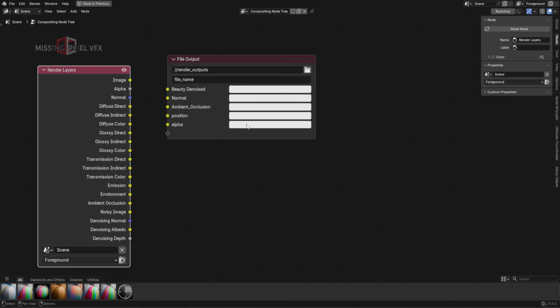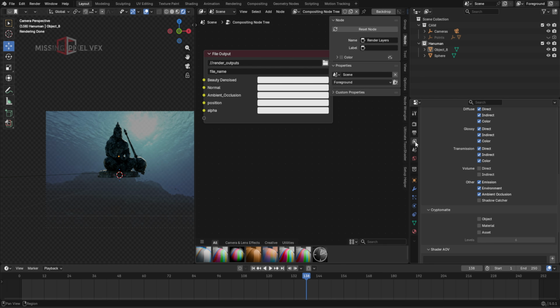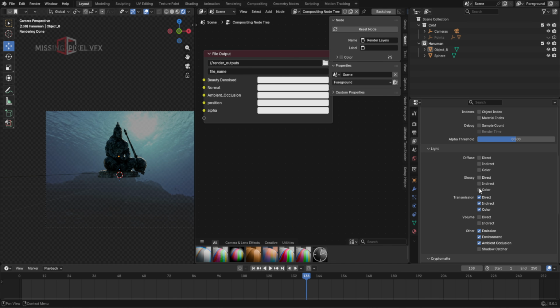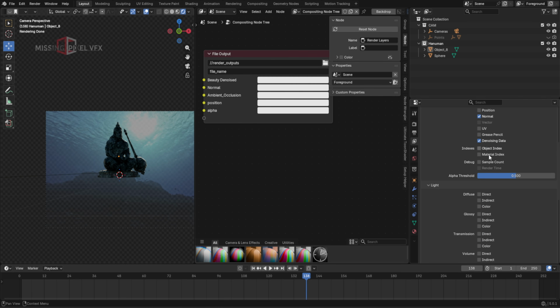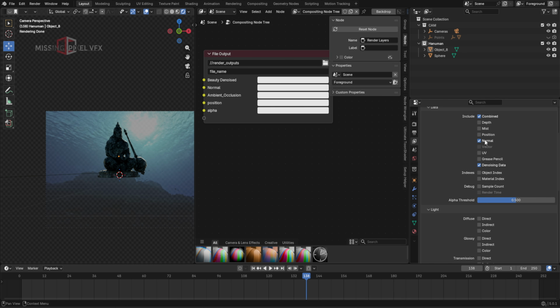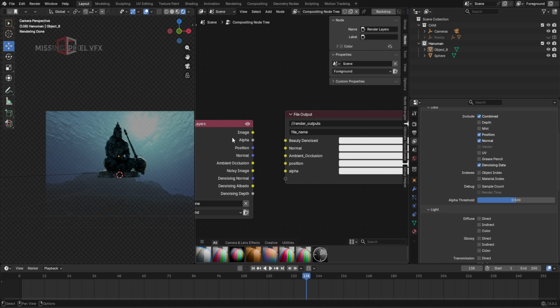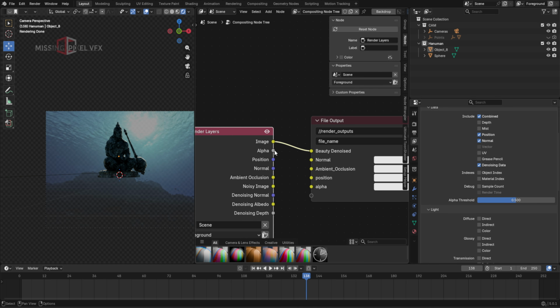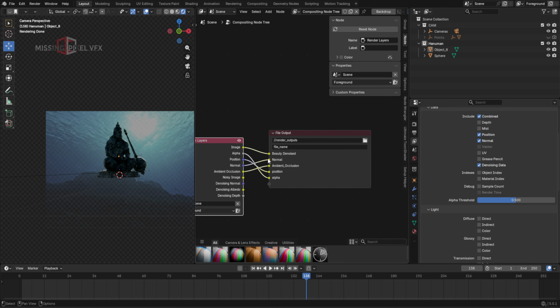And then here I'll go to the passes and turn off all these options. I don't want crypto as well because this is a single separate layer, so we don't need crypto matte here. And okay, I will keep the position. Let's connect these options: image goes to beauty, alpha goes to alpha, position goes to position, normal to normal, and ambient to ambient. So these are the 5 layers I want, and set the path and hit the render.